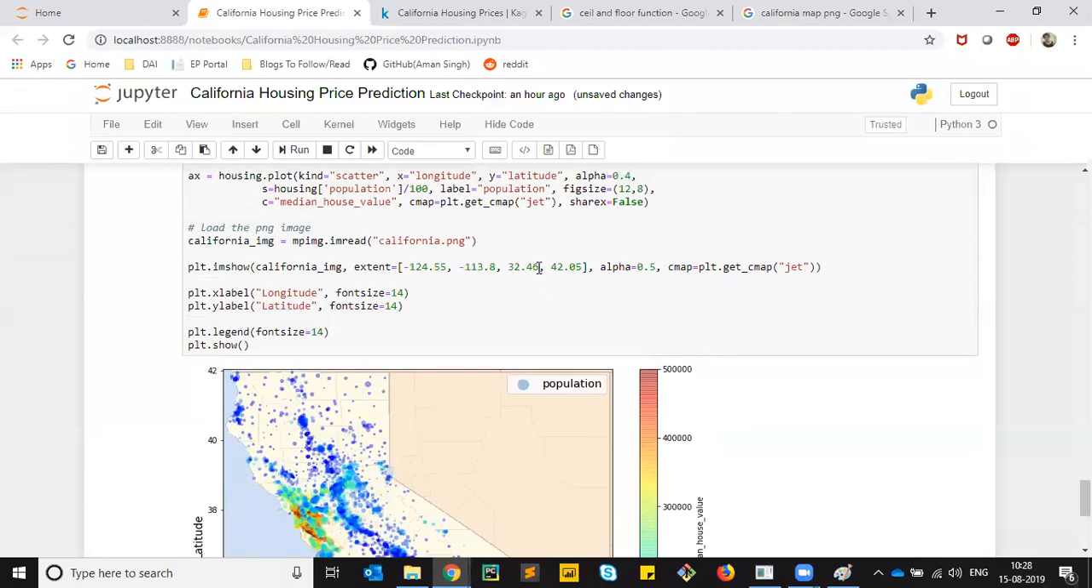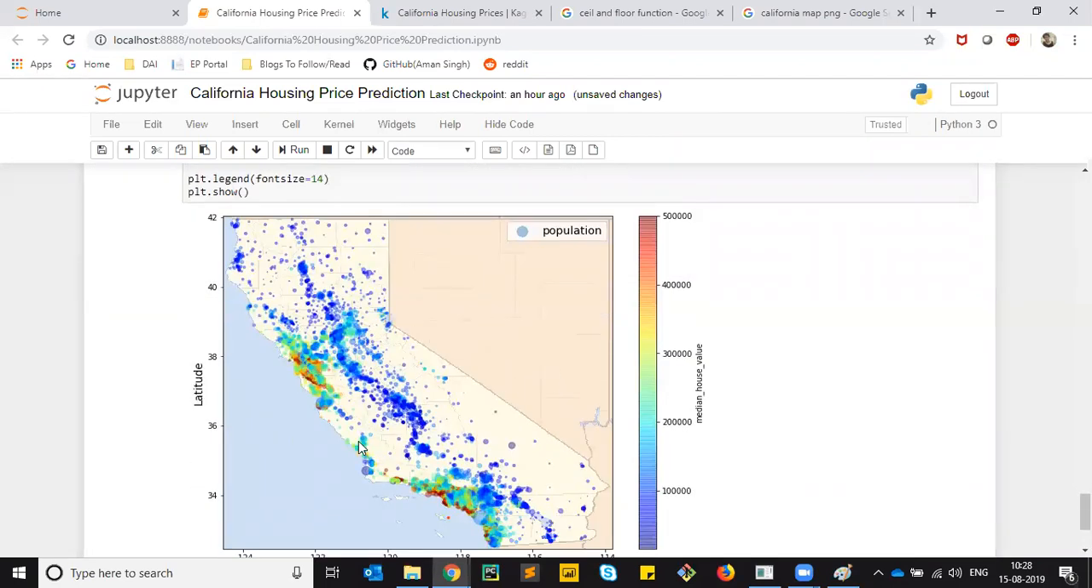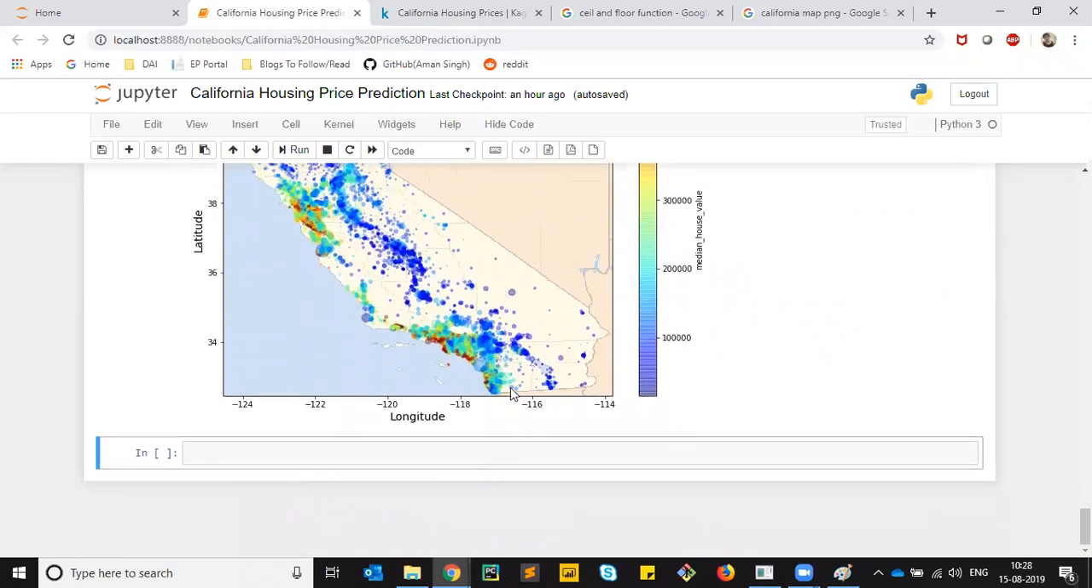Right? So let's reduce this again. Yeah, better. So that's how you can do it. You can enhance your notebook further.